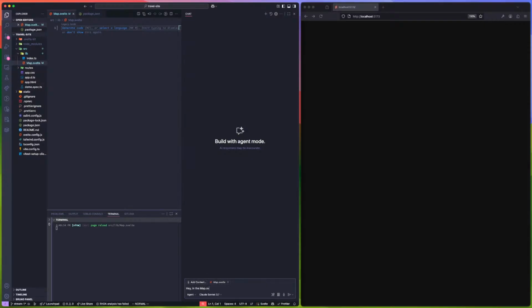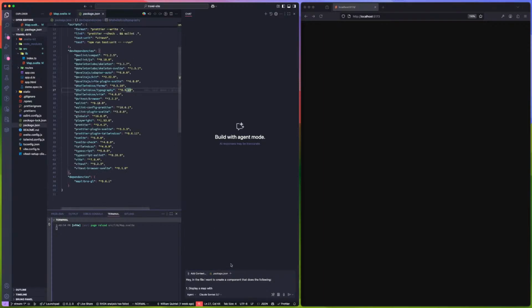In this file, I want to create a component that will display a map with MapLibre GL with an OpenStreetMap overlay to display a GeoJSON line of Toronto, Montreal, Rimouski, and Gaspé.